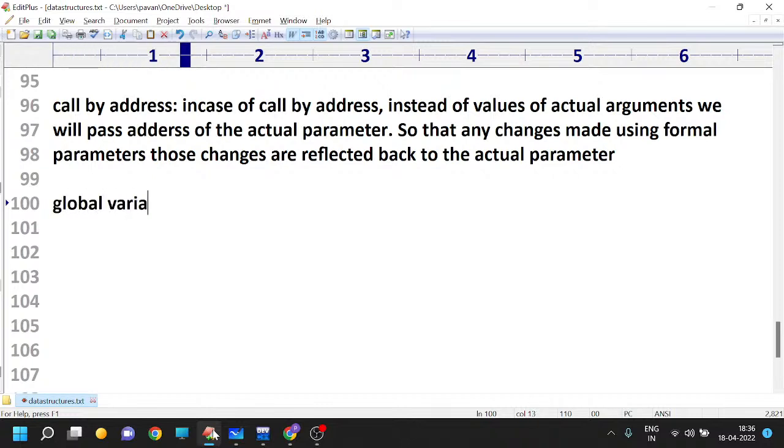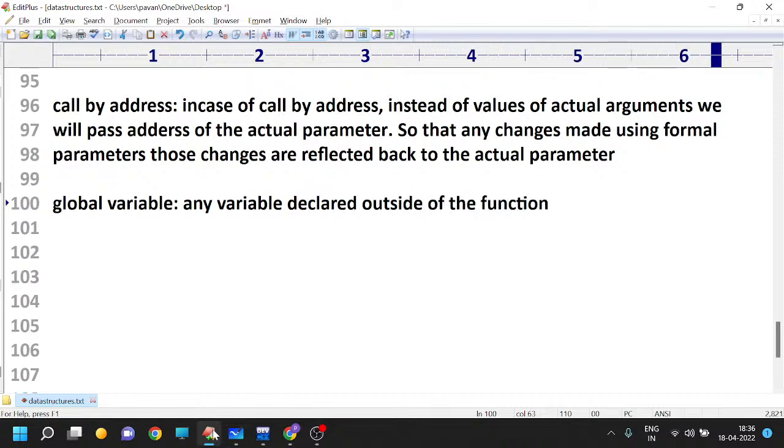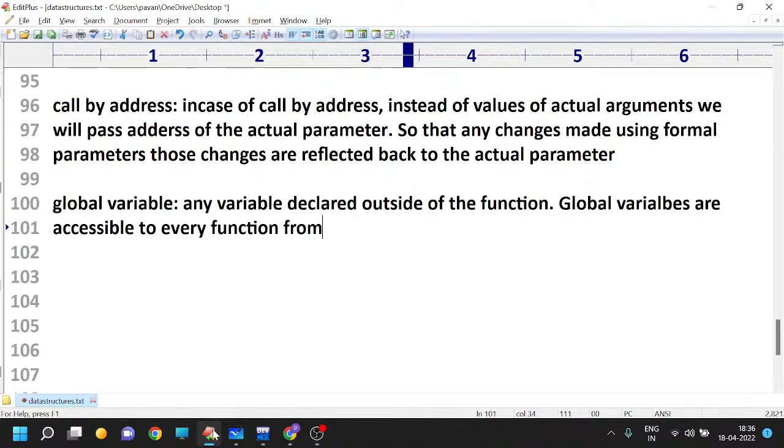So what is a global variable? Any variable declared outside of a function is treated as a global variable. Global variables are accessible to every function from the point of their declaration. From the point of its declaration, it is accessible to every function.